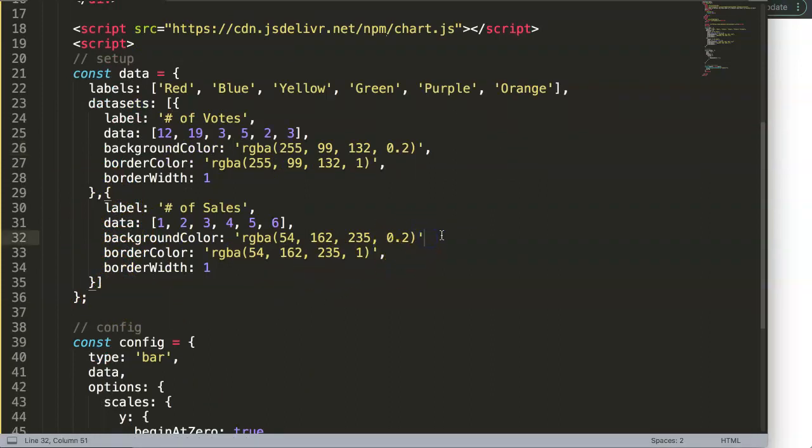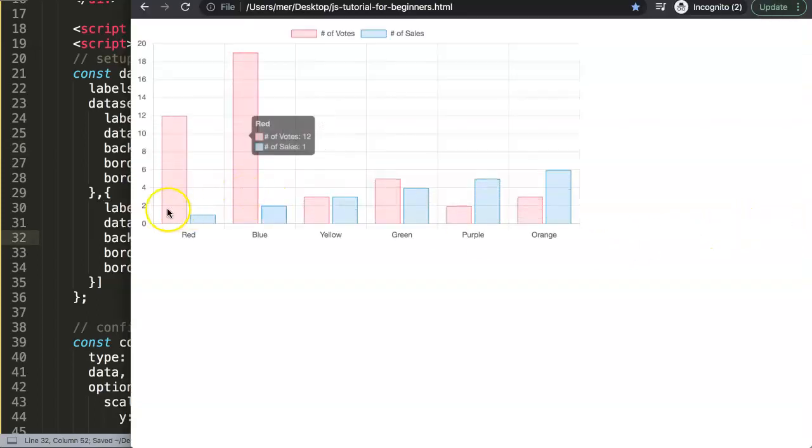There you are. This is the one. Make sure you have a comma here. If I save that now, refresh, there we are. So we have two nice charts here. And what we want to do now is start to work with the tooltip.